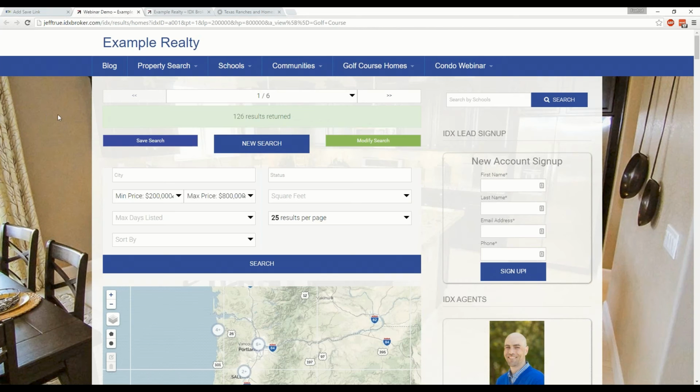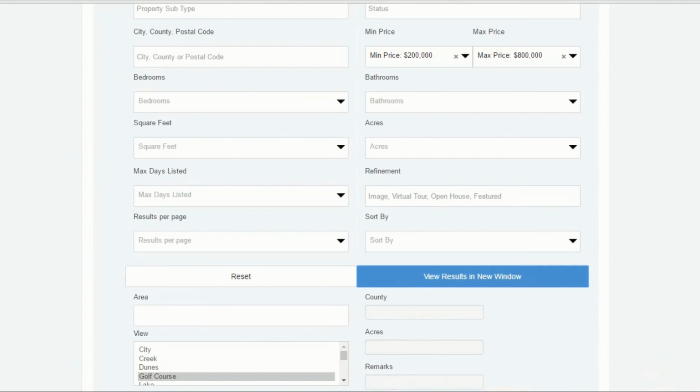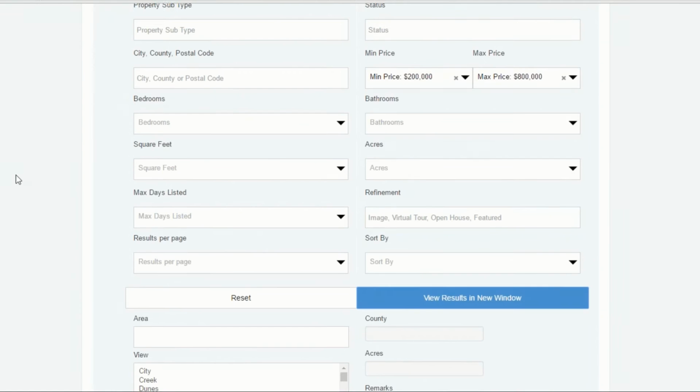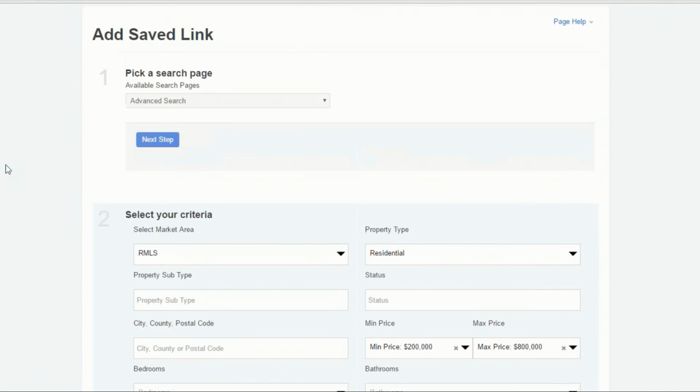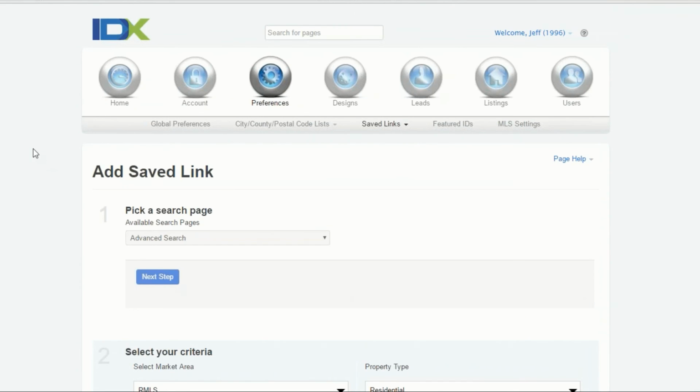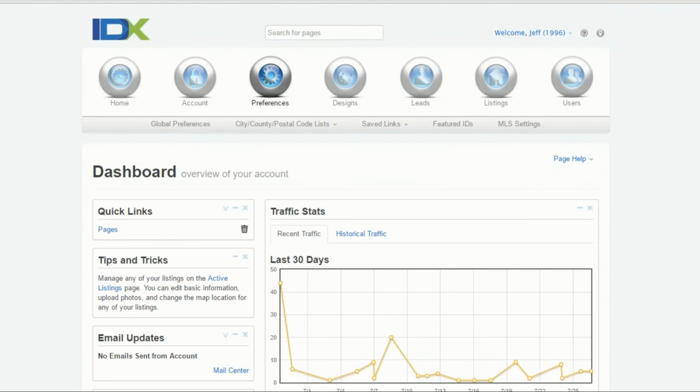You give us a call and we can help explain this to you and walk you through some things. So one last thing I wanted to hit on real quickly is creating a saved link using that polygon tool. I'm going to go back to my home page again so I can start the whole process over. Come up here to Preferences, Saved Links, Create.